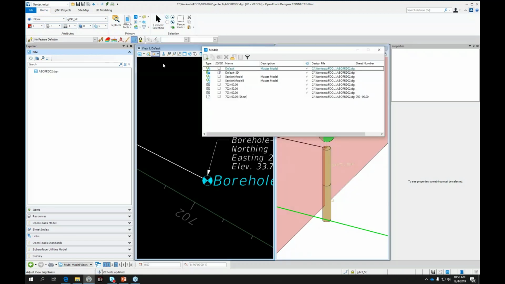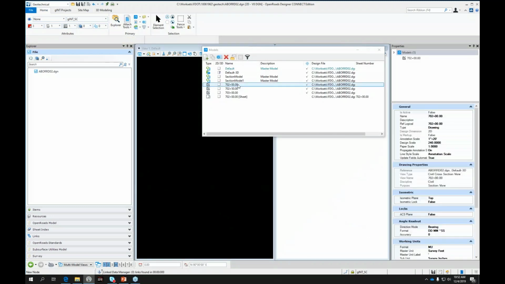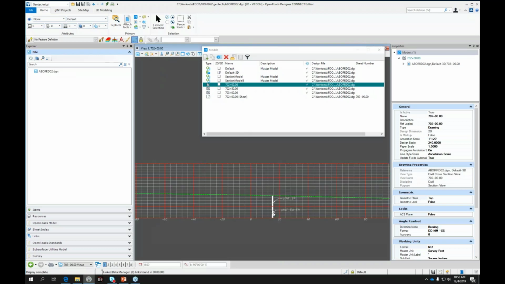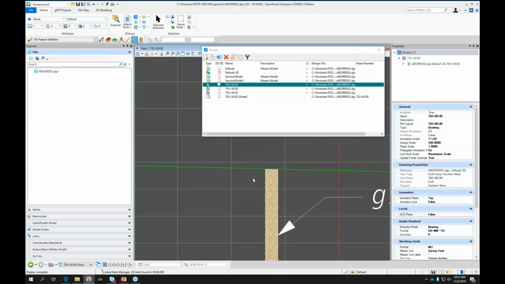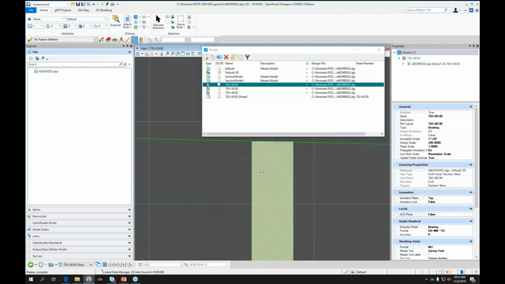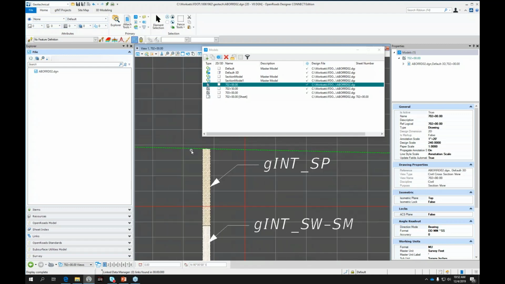If you go to a model here and go to this drawing model 702 and zoom into here, you'll see that this borehole is now plotted on this cross section, and it's been hatched according to that material pattern. And it's also got a shaded color that goes with it.